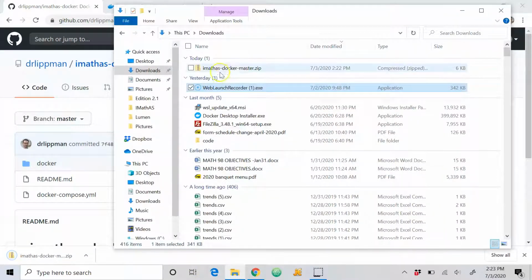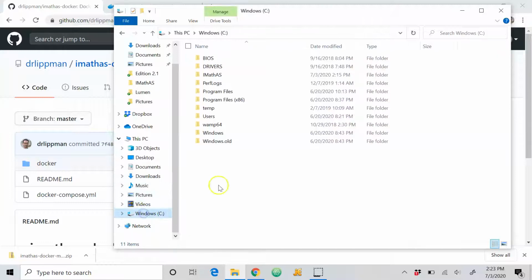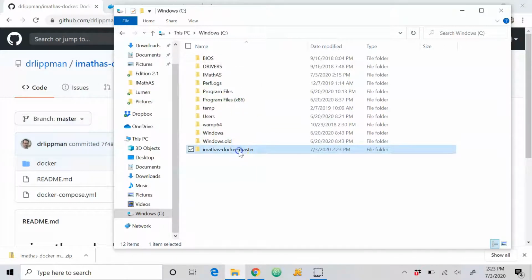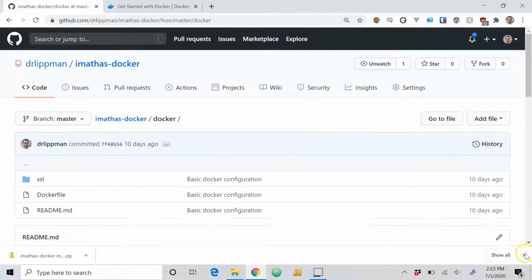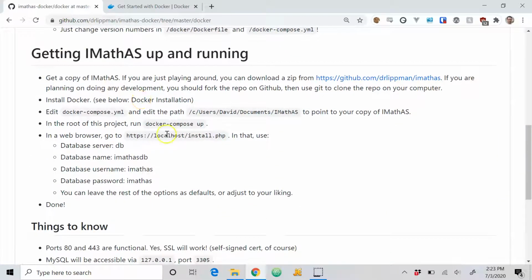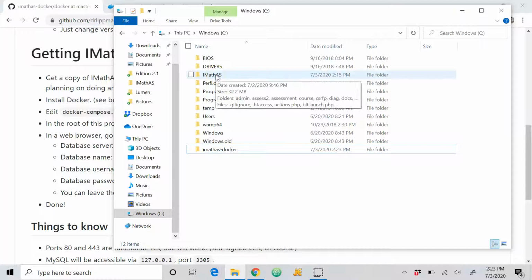Once we have the download, we can extract it and grab the contents, and I'm just going to dump them in the root directory here. I'm going to rename it to just IMathAS Docker. Now in the GitHub repo, if you go into the Docker directory, the README file sort of walks through the steps. Step one is to make sure you already have a copy of the IMathAS software itself, and I already have a copy cloned off of GitHub into my main directory here.